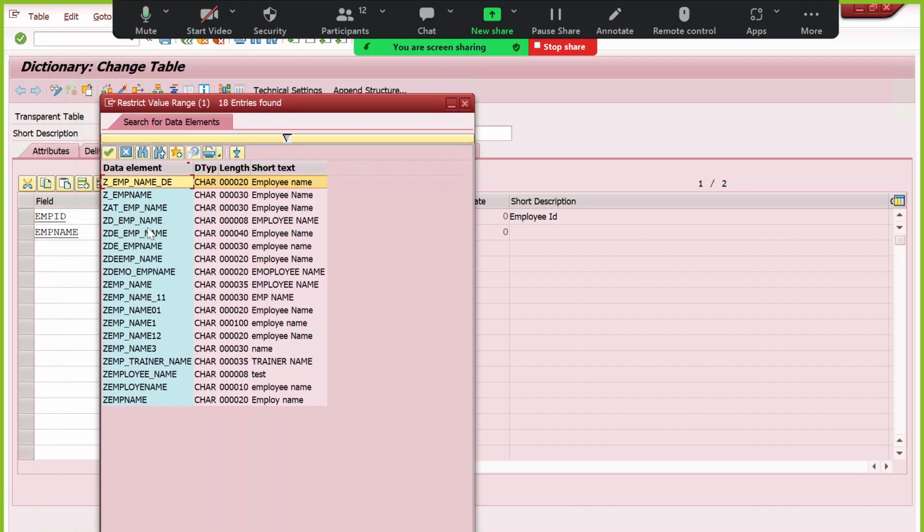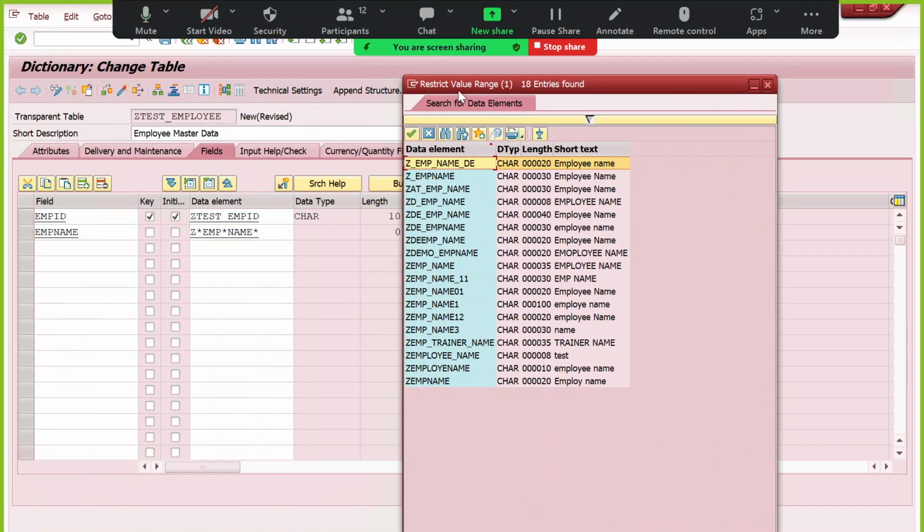So it will show any data element name that starts with Z and in between has these two keywords, emp and name. Somewhere in the name there are these two keywords, emp and name. For that you need to use the star symbols, and press F4 or the magnifier symbol. It will show the matching names. You can see a lot of data elements with the employee name, right?